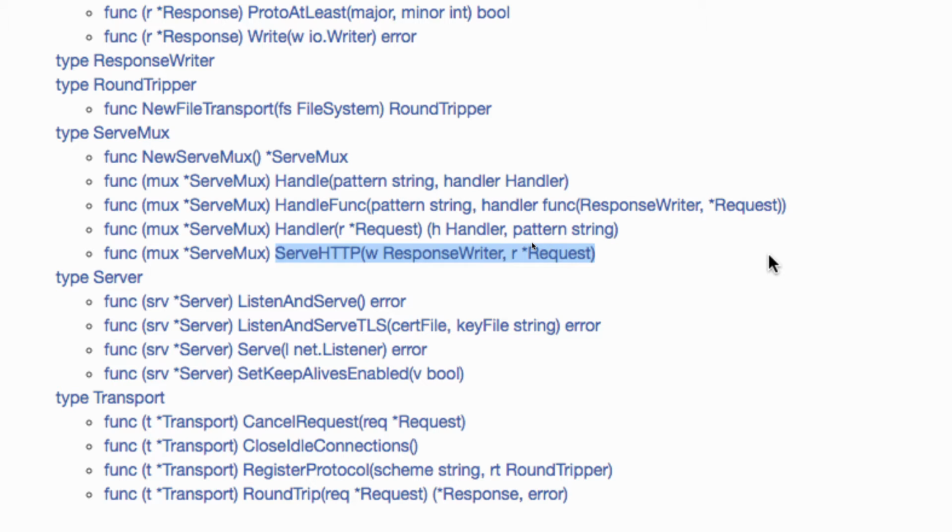Serve HTTP, response writer, pointer to request. What is special about that method? This is the foundation of the net/http package. Any value of a type that has that method implicitly implements the handler interface.